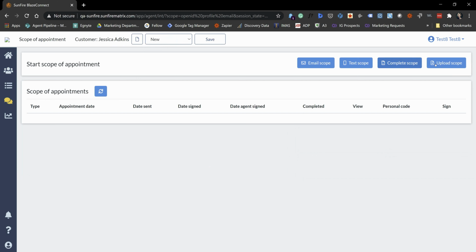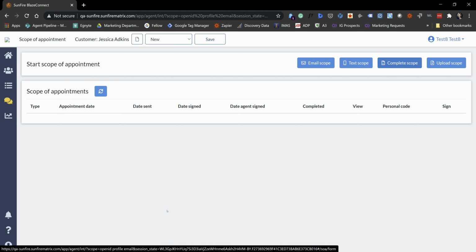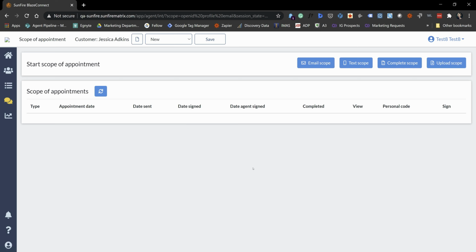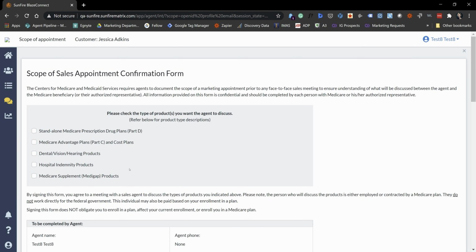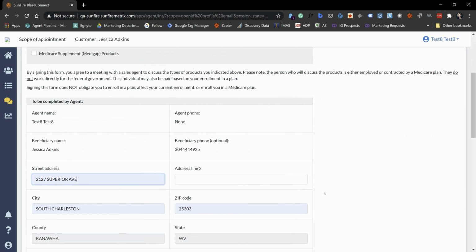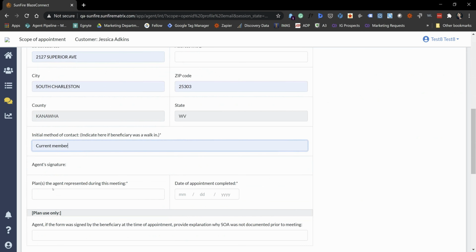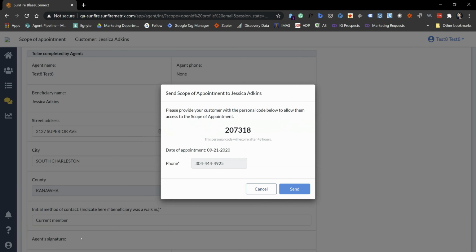So let's go ahead and send Jessica a scope. You can see here, we can email the scope, we can text, we can complete it here in person, if you have the client sitting right next to you, real-time signing, or you can upload. So you have a lot of the same features on both enrollment platforms, which is extremely helpful. So let's go ahead and go through as if we are sending a text, and let's add current member. And let's go ahead and submit the text.